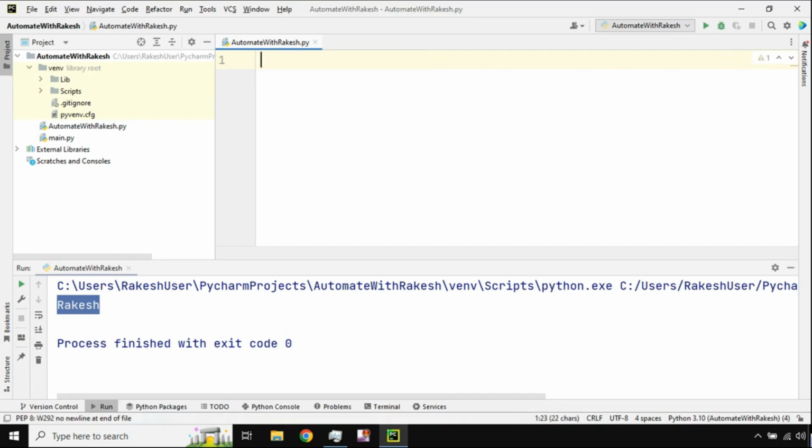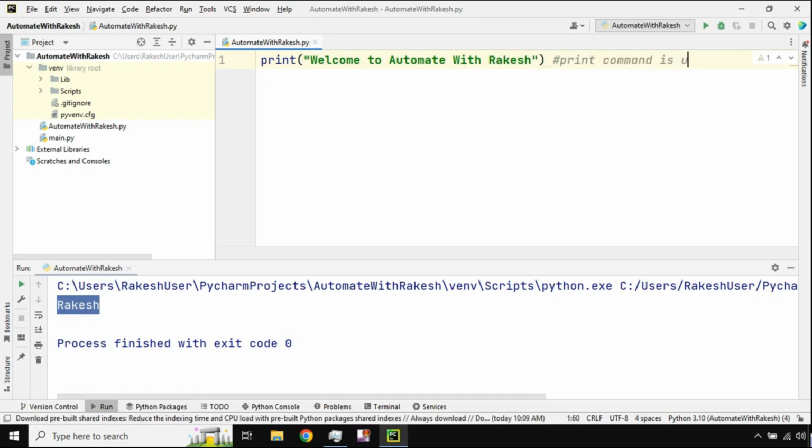So for example, let's say I want to print a sentence, welcome to Automate with Rakesh. After that, here I would like to give a command, print command is used. So I'm writing some kind of comment just to show why these comments are used. Generally this will help explain why you are building something. So you can write something like this: print, hash symbol is used to... the interpreter is going to ignore this hash. Wherever you write hash, it is going to ignore the command.